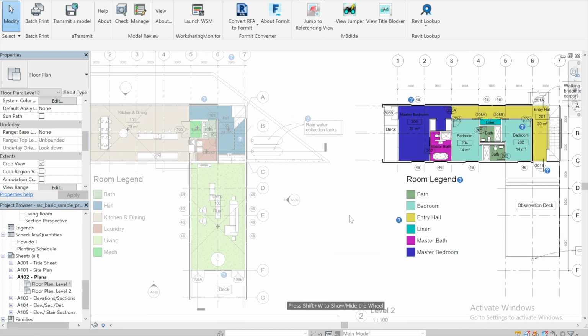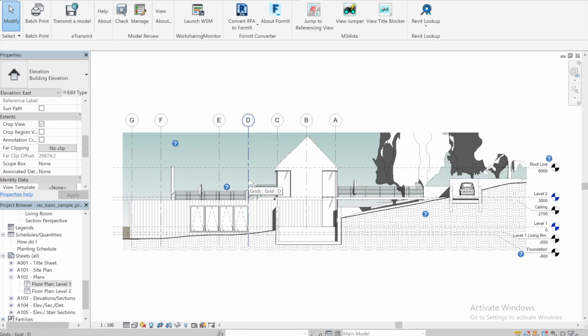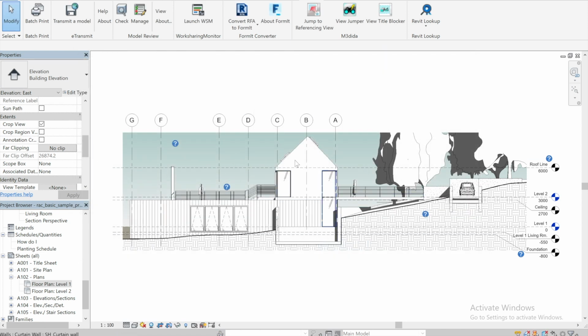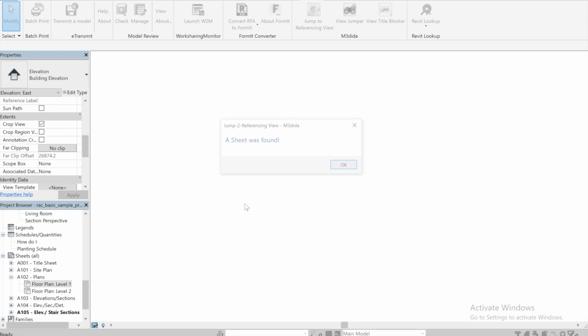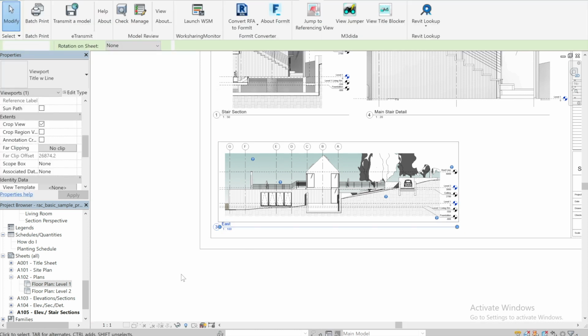Lastly, if the active view we're in is on a sheet as its own viewport, and we click our button, this option is going to pop up. Since we jumped to viewport A105, viewport number 3 with the sheet name, great. If the view we're in is not on a sheet, that option will not be available, but otherwise it will be there. So you can say jump to viewport, and we say yes. A sheet was found, and here we go, here's our viewport on sheet A105.